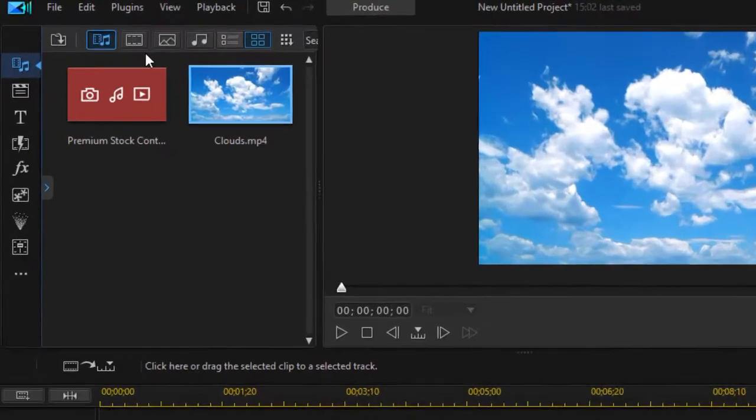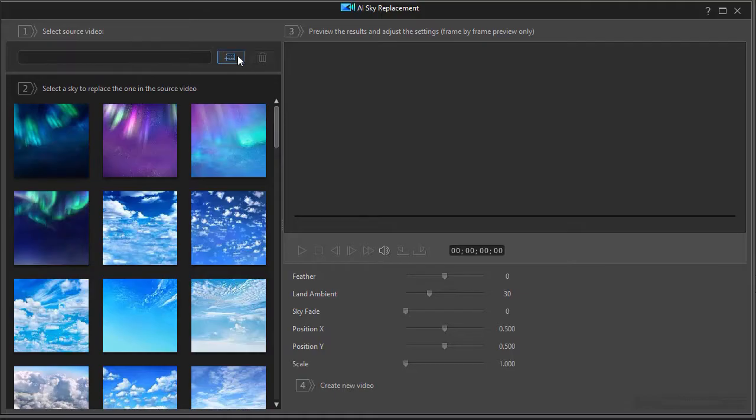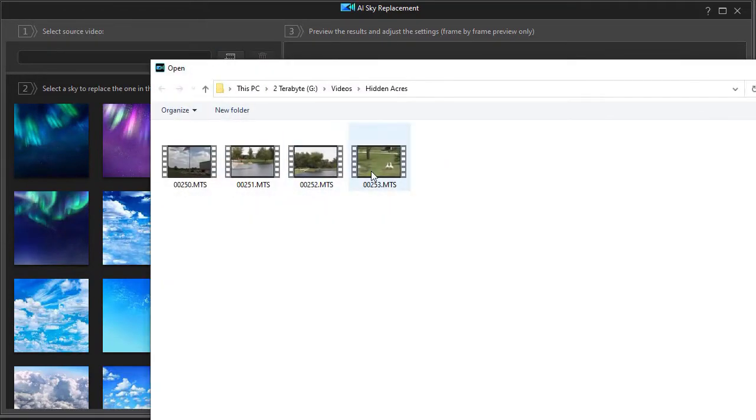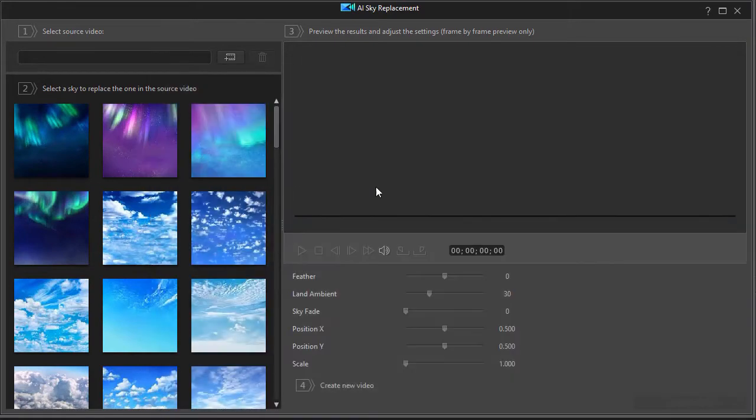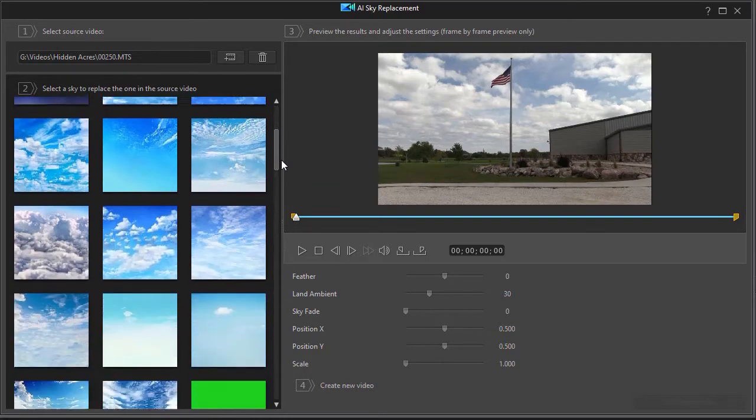First of all, I'm going to go into my plugins and I'll go to my AI sky replacement. And then I'll pick my video. We'll take one we used before, which was a flagpole shot. And that will come into my preview window. So far, so good. Now, I found a way to add videos to this location.